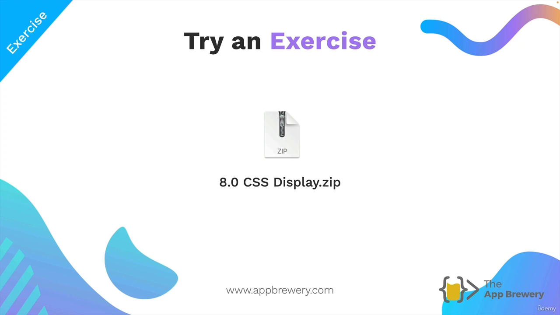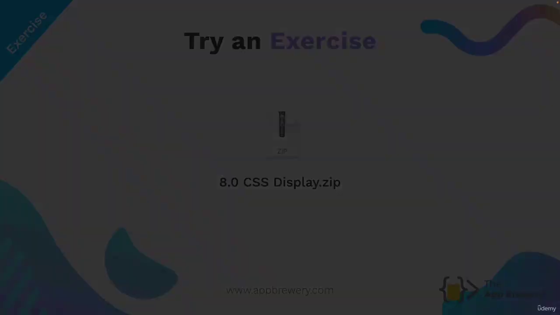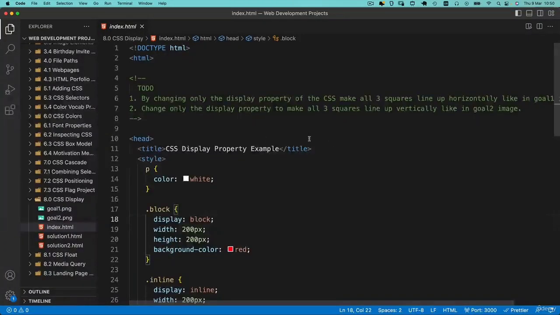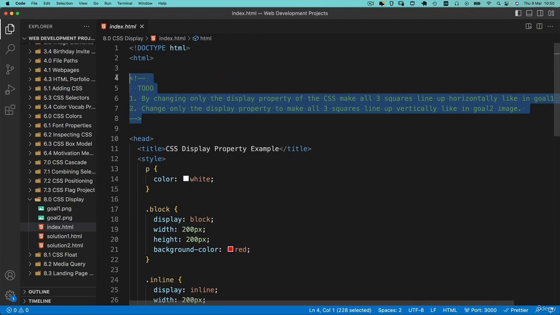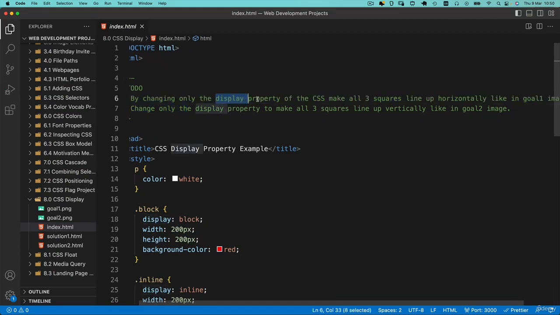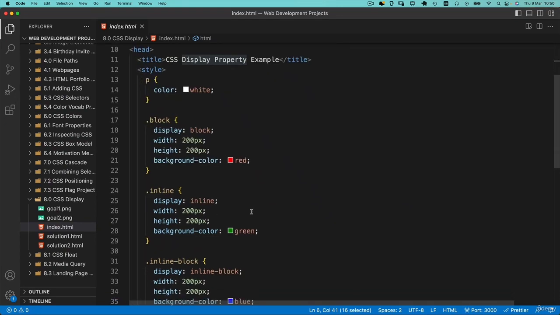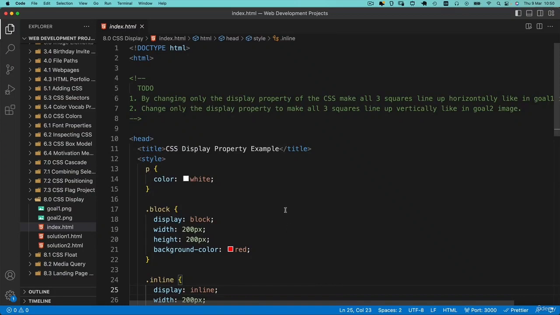And then once you're done, I've got an exercise for you to practice writing the code and setting the CSS display property. Go ahead and download the starting file for 8.0 CSS display, extract it and open it inside VS Code, and then open up the index.html. Here I've got 2 to-dos for you. There's 2 steps to this challenge. The first challenge is by changing only the display property in the CSS. So I've got a style tag here with all the CSS, and this is what you're going to change.